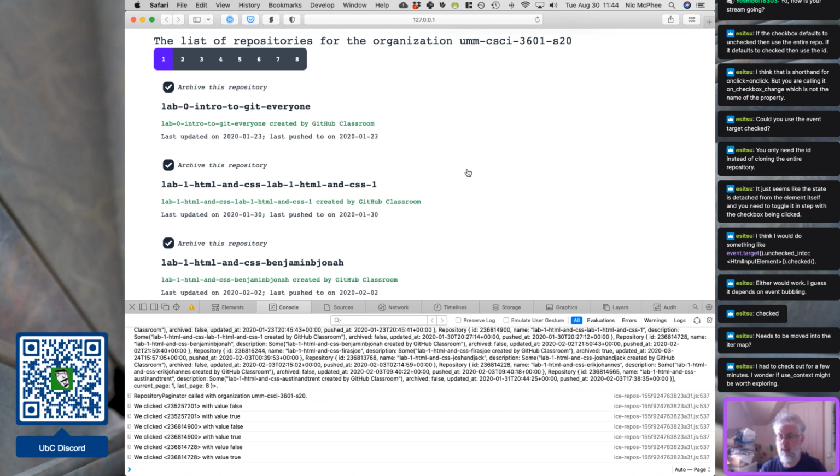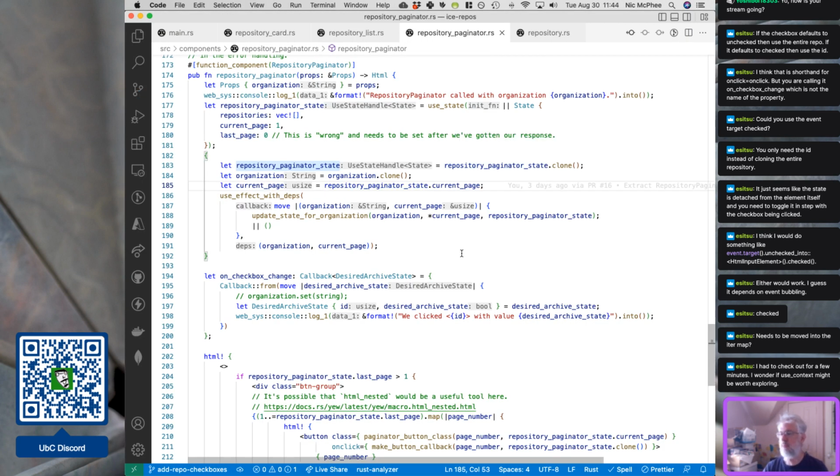So let's just do that. Let's keep it for now. If it becomes a big deal, we can deal with it. But we want some kind of hash map that maps IDs to booleans. And whenever we get a page of repositories, we're going to have to update that thing.